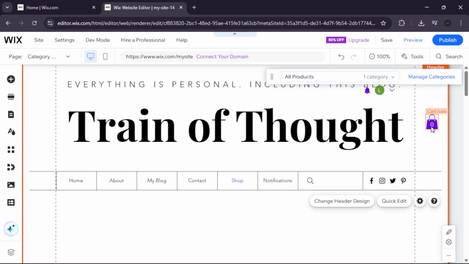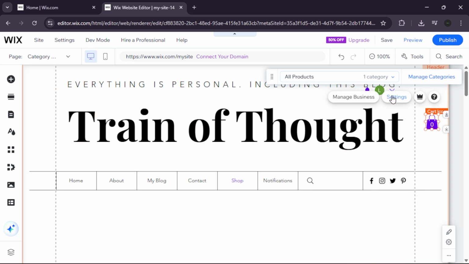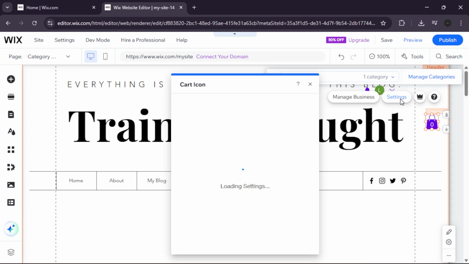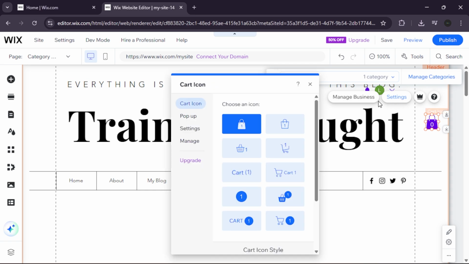Click the Settings gear icon to choose your icon style. You can choose a classic cart, a minimal bag, or a modern basket.